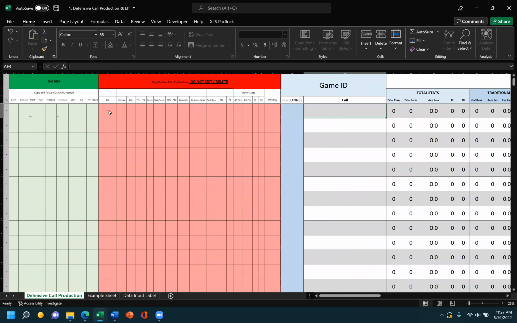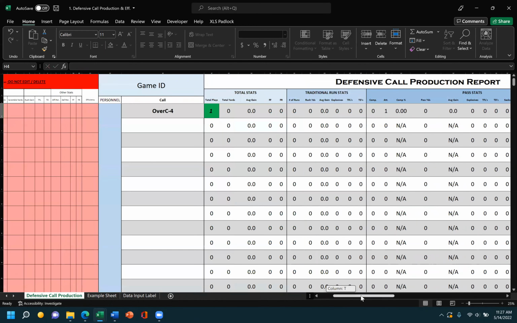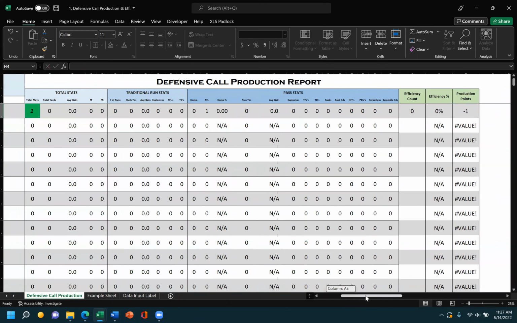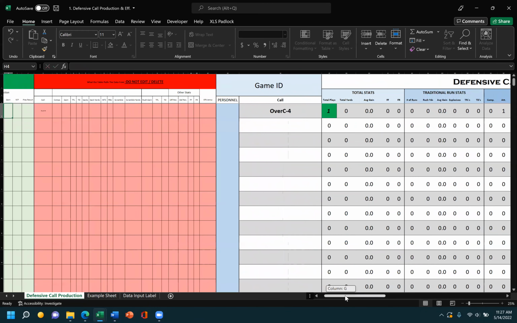Over here, it has to match exactly what that looks like. And all that really means is just taking out the spaces of your play call. So over here, it's going to be OverCover4. And then it'll run based on whatever you input, the gain and everything else. It'll produce the production points, all the normal stats, and your efficiency breakdown.